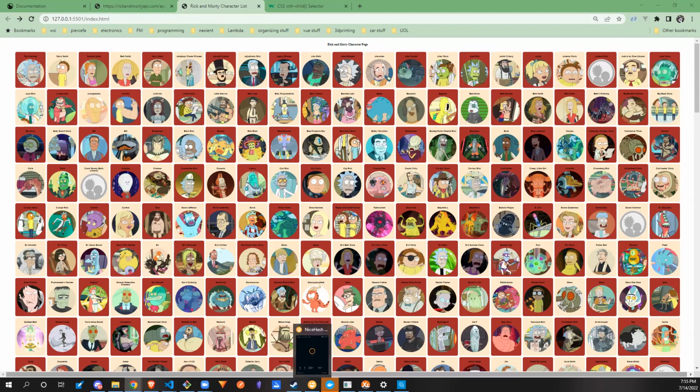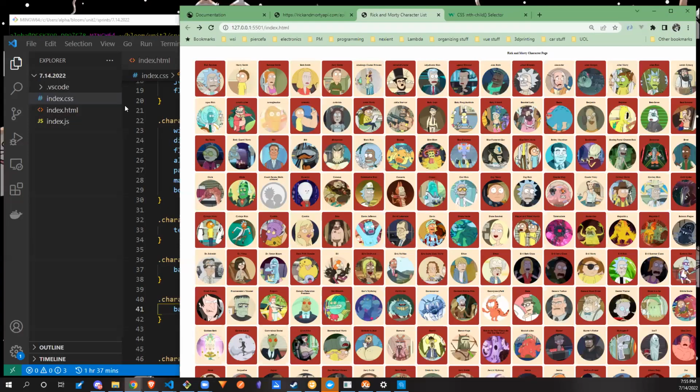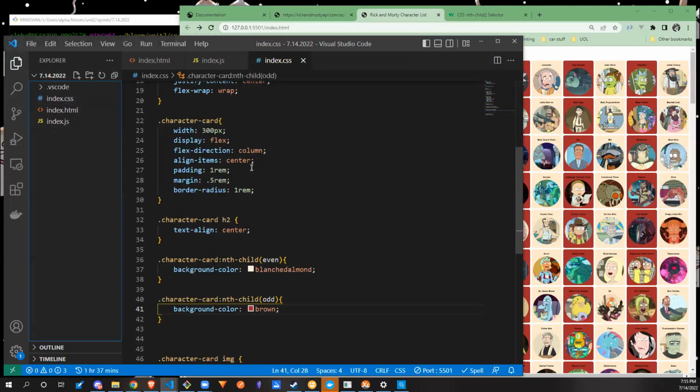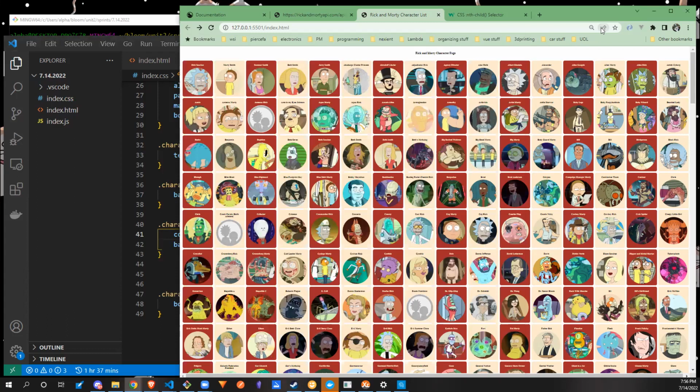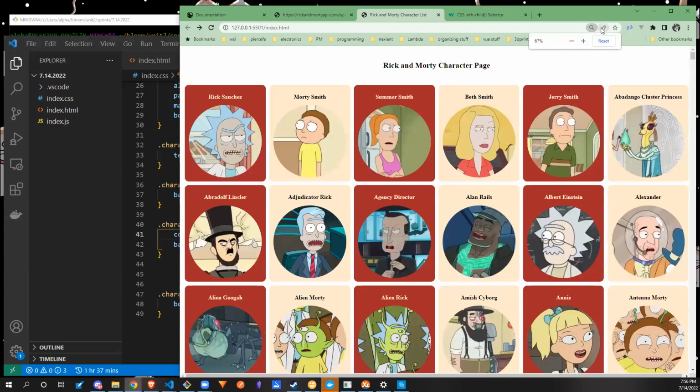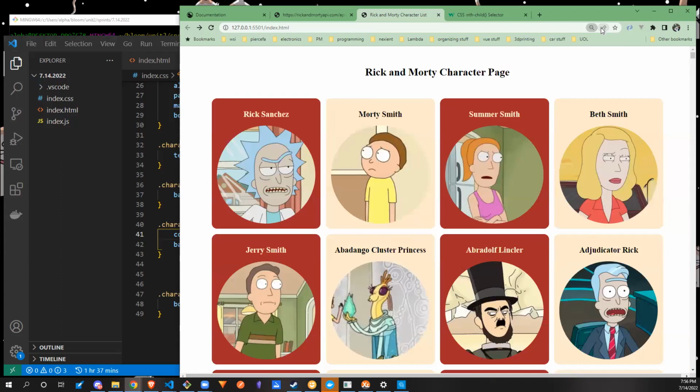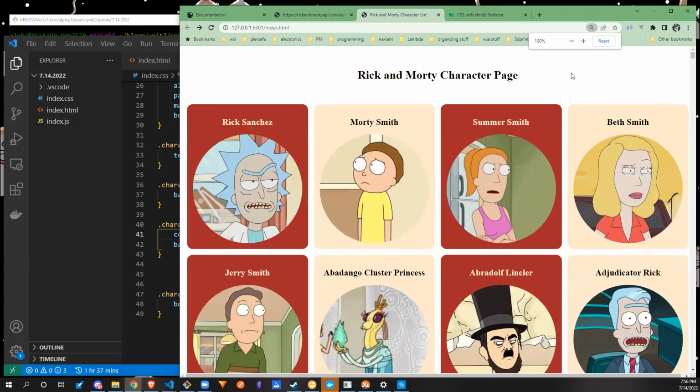Let's see here. I think that's it for that. Let me shrink this down a little bit. One last little thing on the odd ones: I want to lighten the text color so that there's more contrast. We'll just do blanched almond on that, I guess. Yeah, that looks slightly better. There's 100%, that's the scale that we're at.